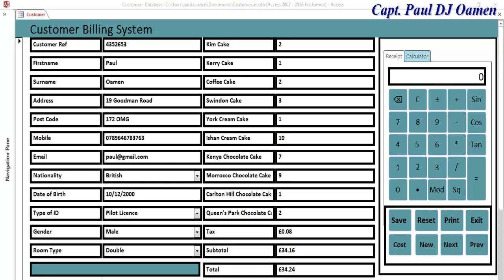Hi and welcome to customer billing system developed using Access database. What I'm going to do now is to demonstrate how this works. I'll click on reset, and there we go.